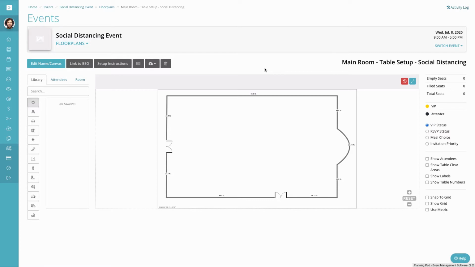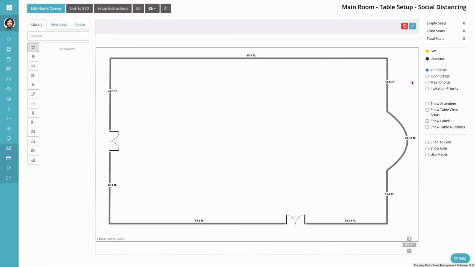Before we get started here, we're going to follow the 6 foot or 2 meter distancing recommended by the Centers for Disease Control in the U.S., but we recommend that you consult your local government or your local public health agencies and see what your local requirements and regulations are for building out your own social distancing floor plans.